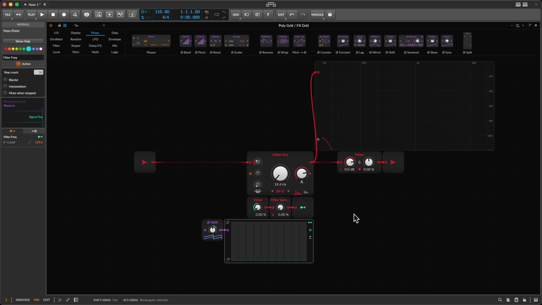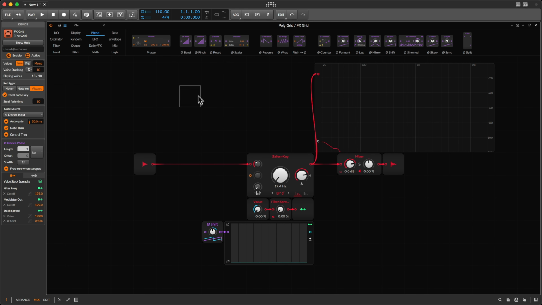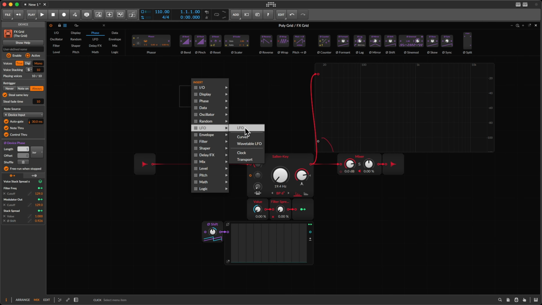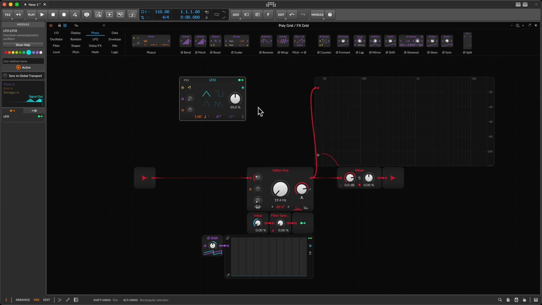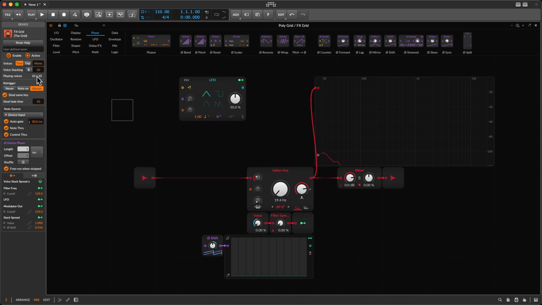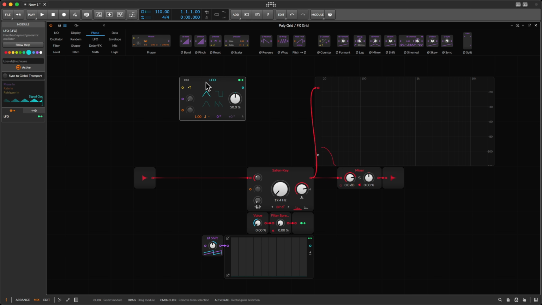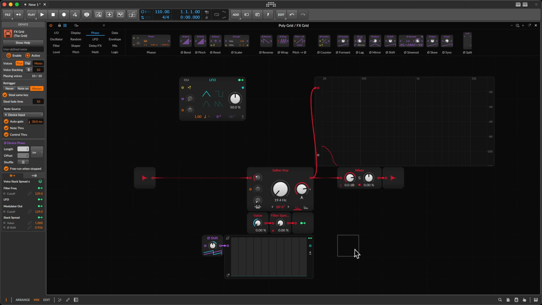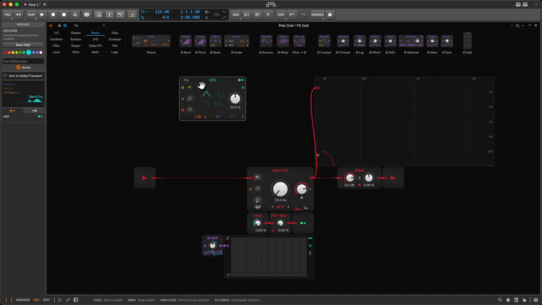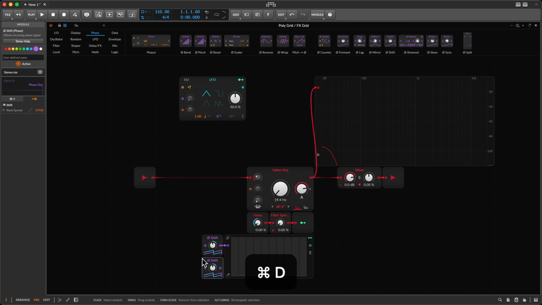But what else do I want to do? I want to add an LFO. LFOs are awesome. And now because we have this voice stacking active, we have de facto in the background 10 LFOs, as we have 10 different filters and 10 steps in here. So let me copy this phase shift module here. As you can see, the modulation will automatically also apply to the copy.